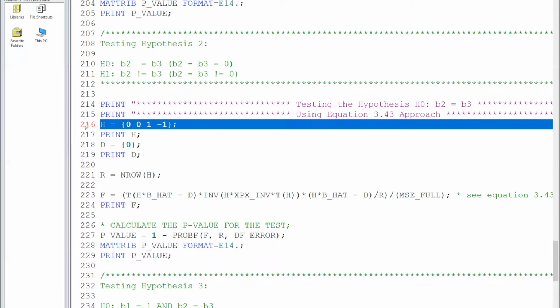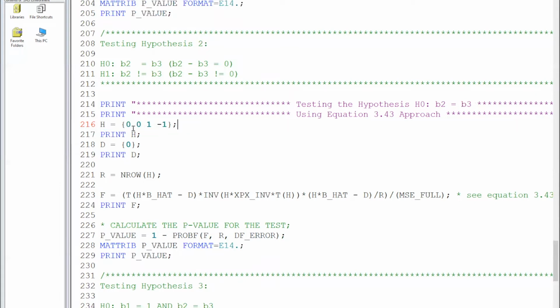All right. So again, what we need to do is set up the appropriate H matrix. And because we want the difference between beta 2 and beta 3, the appropriate H matrix would have zeros for the first 2 columns and then 1 to pick off the beta 2 and a -1 to subtract beta 3 from that. And then the hypothesized value is 0. And so our, in this case, 1-by-1 matrix D has the value 0 in it.